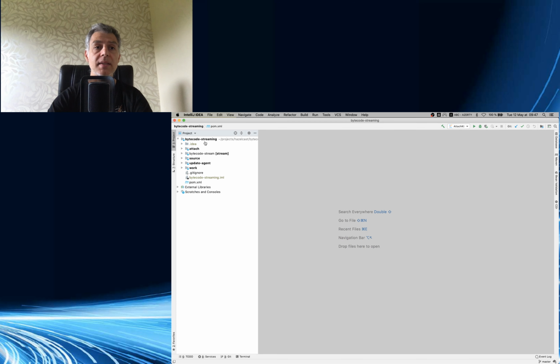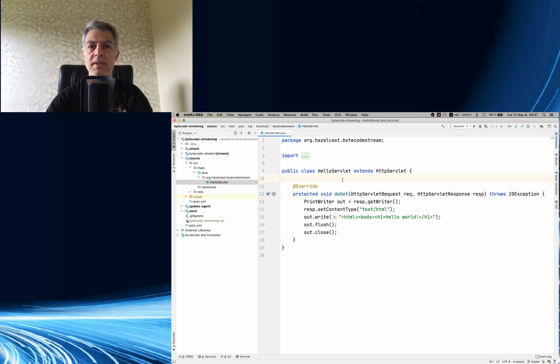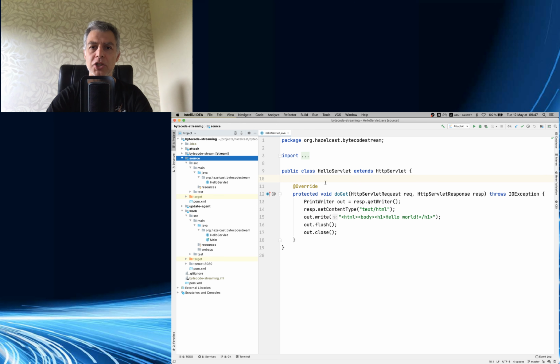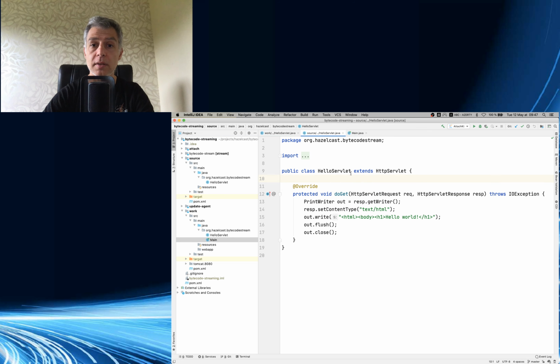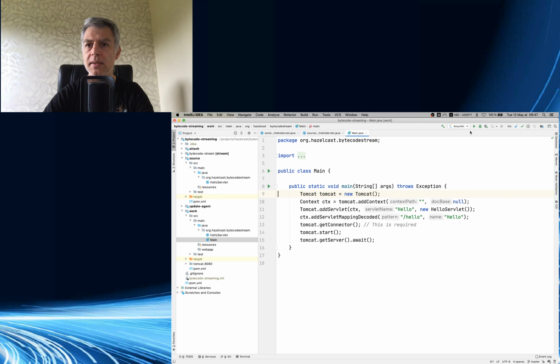So here I've created this application. This is my production JVM, and basically it's just a very, very simple servlet. Sorry, this is not my production JVM. This is what I will be working on. My production JVM is here, this hello servlet. It's actually the same. And here I have a main class which launches an embedded Tomcat and uses this servlet to display it.